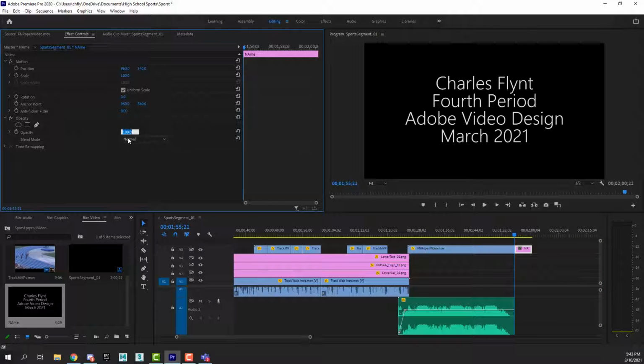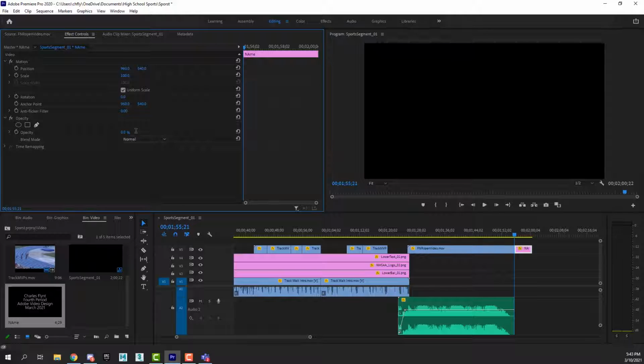And you're going to want to start it at 0, so click the opacity number and make it 0. And then we're going to turn on the stopwatch, because we're starting the animation now. We're going to move forward, say, 20 frames. Just count them and use your arrow keys. And we're going to change the opacity to 100.